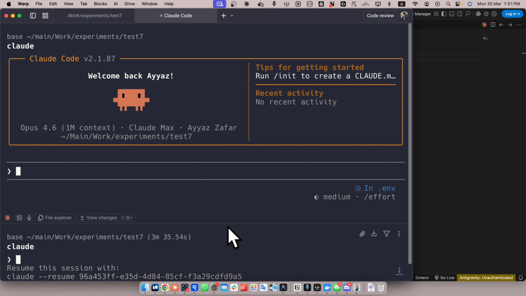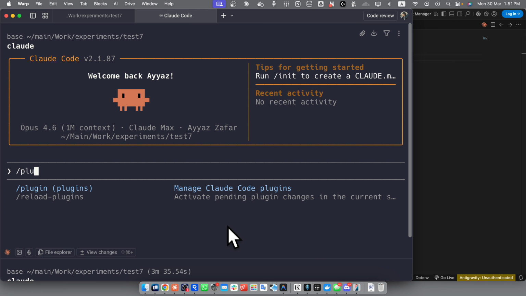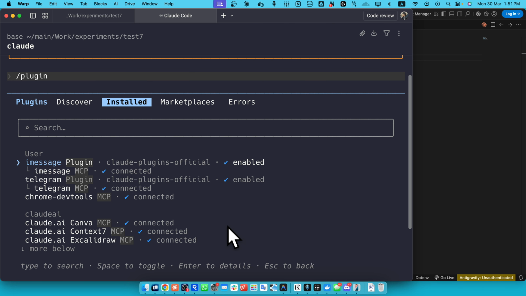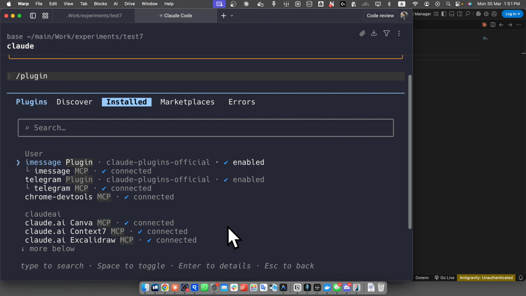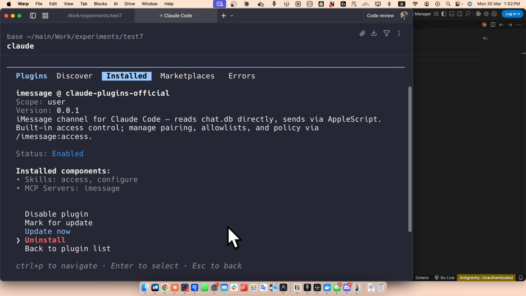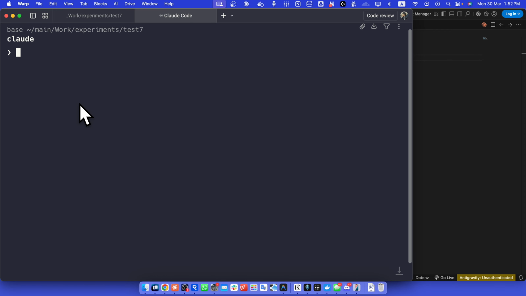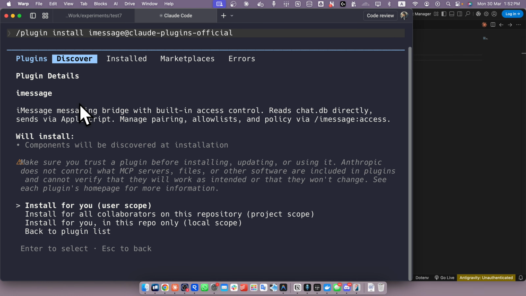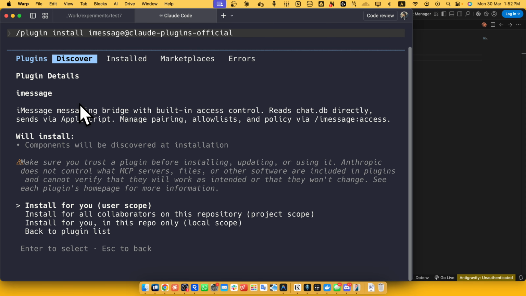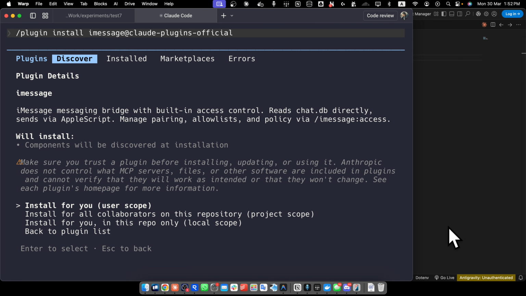As I already have that plugin installed, I will first uninstall it so that I can show you from scratch. In the installed tab, you see the iMessage plugin is enabled. I just want to uninstall it. Now run this plugin install command and it will ask you at what scope you want to install it. I will install it at user scope so it works across all my projects. So just keep the first one selected, hit enter.